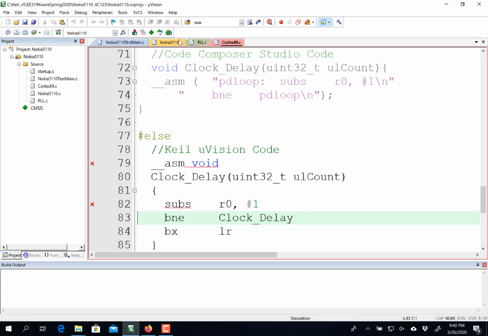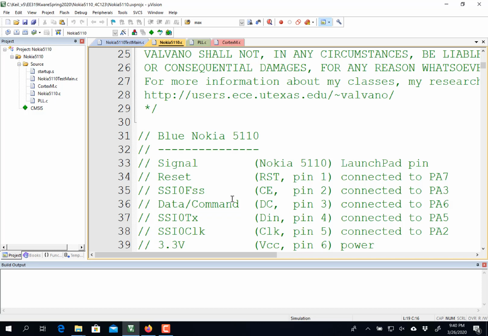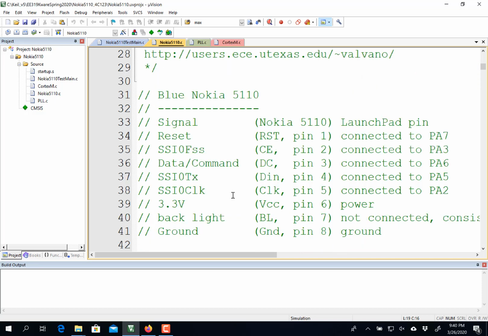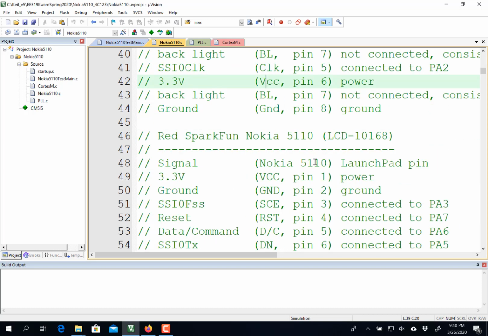Okay, so the hardware diagram is fairly straightforward. Like the other display, there's lots of choices or possibilities. So when you wire this up, make sure you look at the signal names like reset and chip enable and DC and DIN and clock and power rather than the pin numbers. Because the wiring's the same as long as you consider the pin names and not the pin numbers.